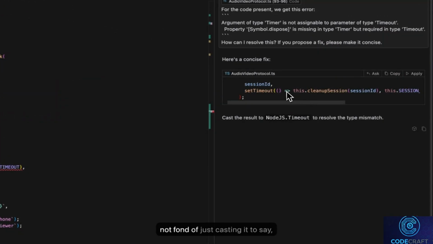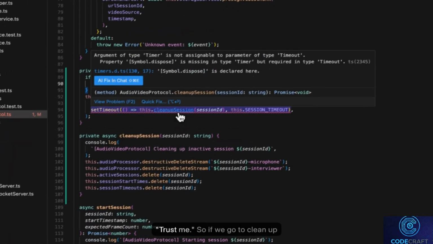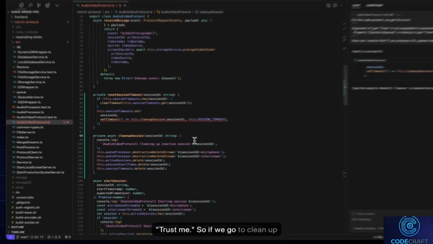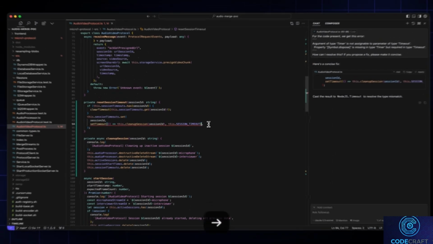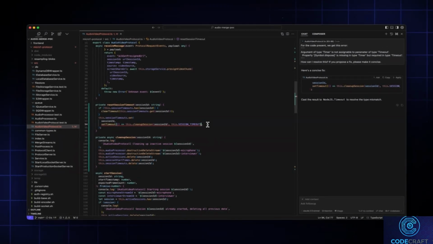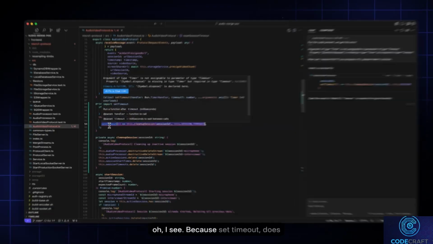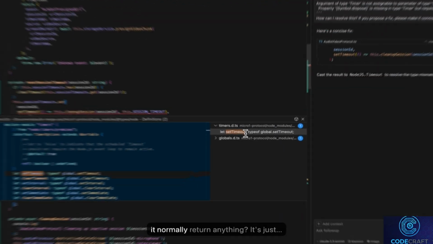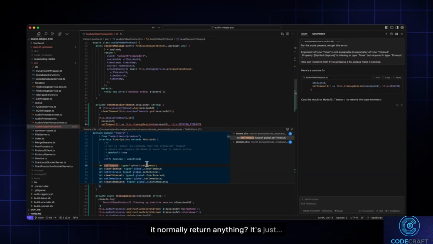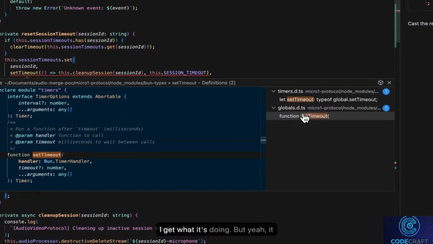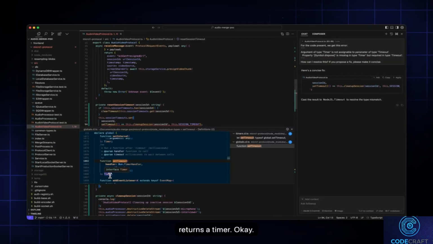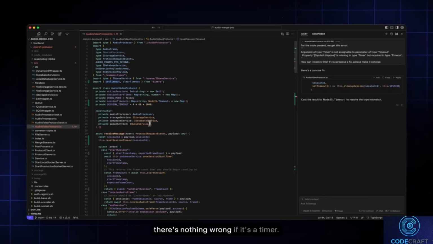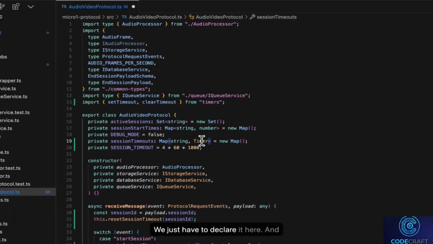Okay, I'm not fond of just casting it to say trust me. So if we go to cleanup session, okay. So, oh, I see. Because set timeout, does it normally return anything? Okay. Now I get what it's doing. But yeah, it's saying it returns a timer. Okay. And there's nothing wrong if it's a timer. We just have to declare it here.